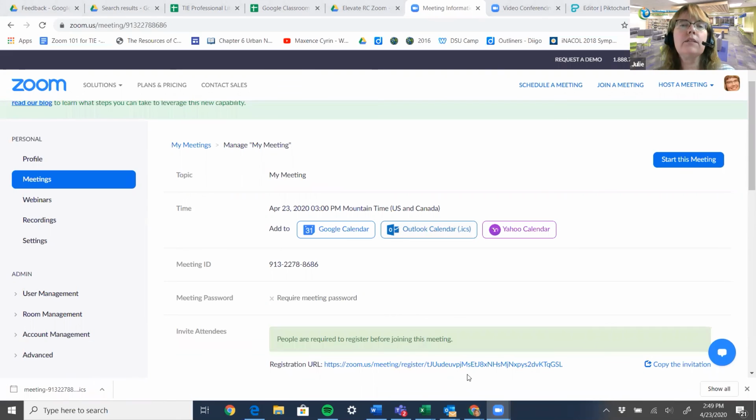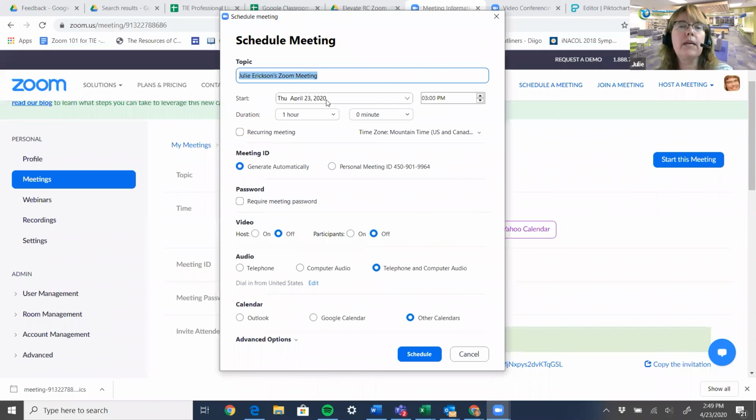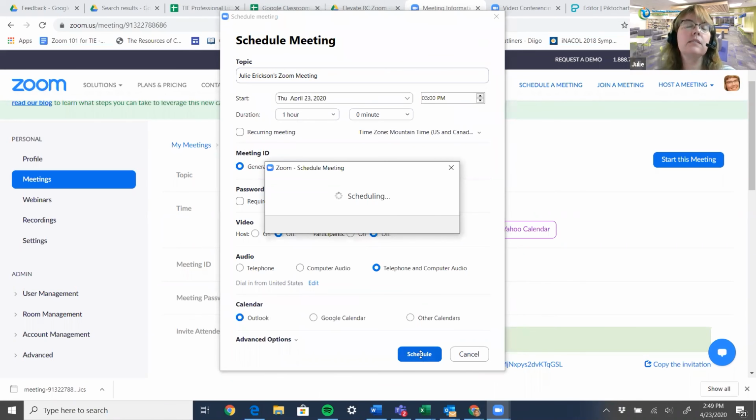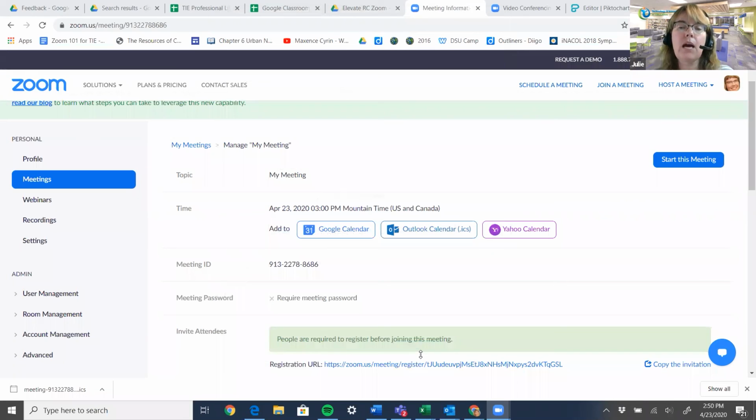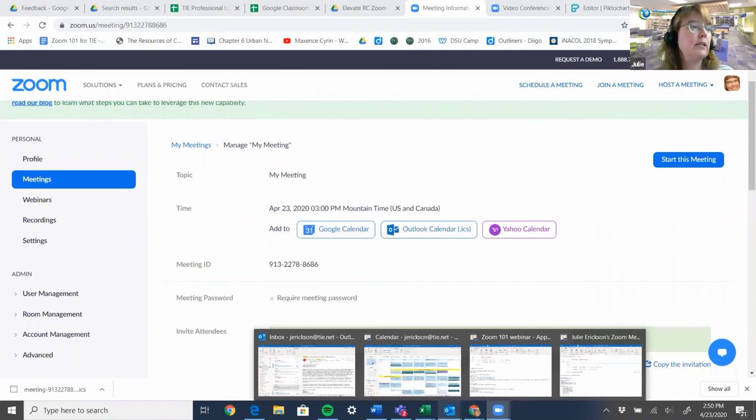And if I wanted to schedule a meeting here, at that point, what I can do is when I've scheduled it, I can pick like Outlook and it will spin for a minute and then it'll open up the Outlook meeting. So you have that option.